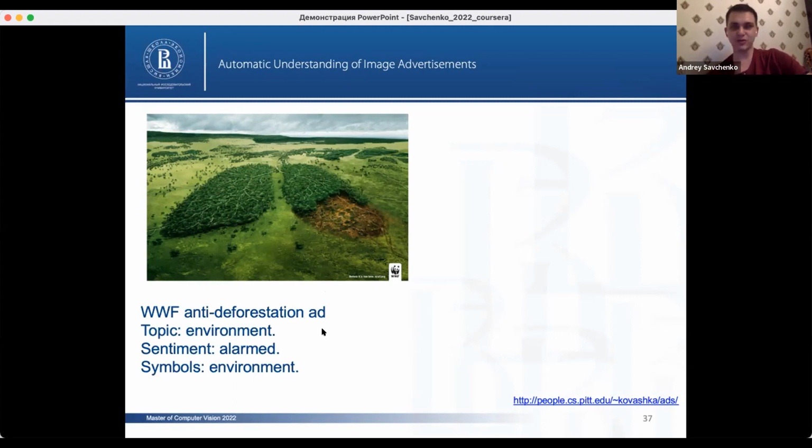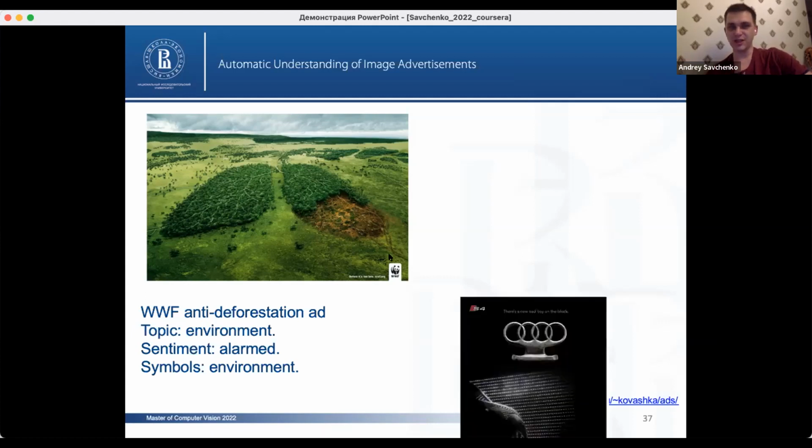It's really difficult to analyze such kind of images because you need some common sense. You see that this is a forest, but still it's a symbol of lungs. You see that this part is broken, and there are some problems here. So it's deforestation, and the topic is environment, for example. You need to predict the topic, the symbolism, and so on.